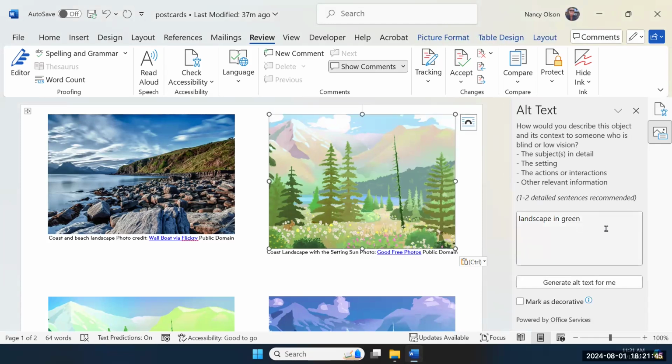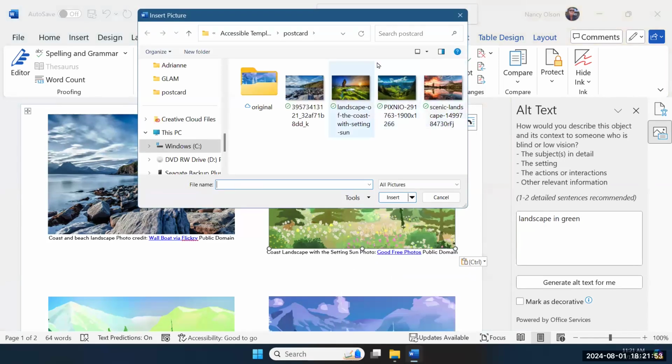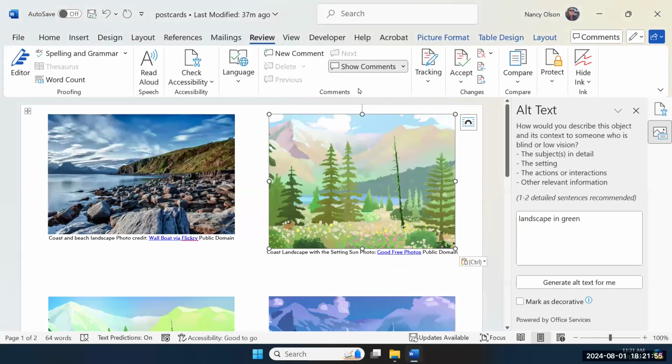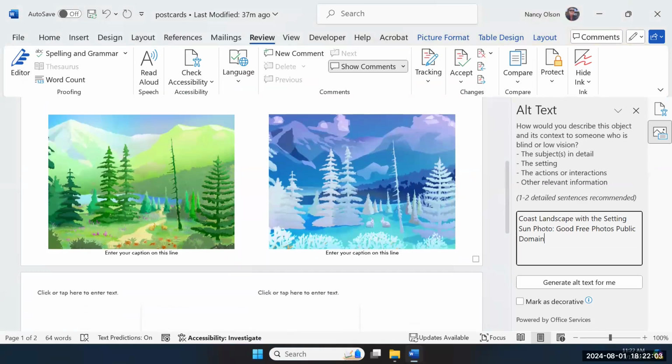And we're going to click here. We can see it says landscape in green because I haven't changed it and it was ADA compliant. Now I'm going to kind of break it by putting in the next one, because I changed the picture, I lost the alt text. So now I'm going to put the alt text back in. Now I'm going to do the third one here.